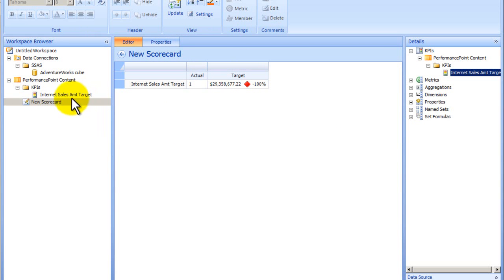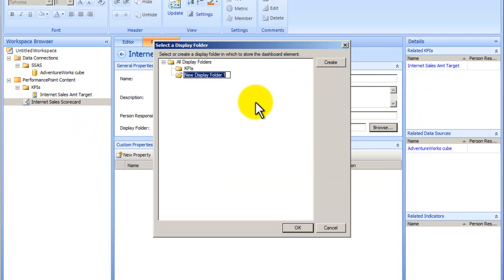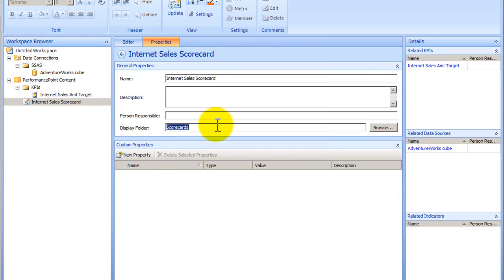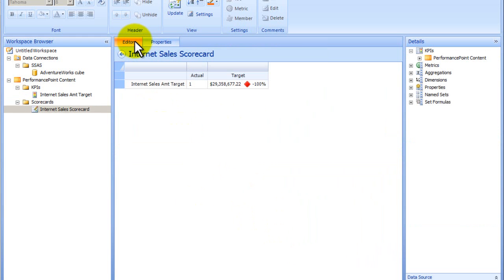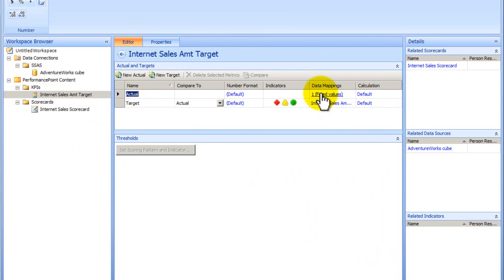Before I do that, let me change the properties on the scorecard, and I'm going to call this Internet Sales Scorecard. Okay, and I'll add it into a display folder again, and I'll call these scorecards. These display folders are pretty handy when you have a lot of objects down there. So I'll say OK, and I've got my scorecards in here again. Now I'll come back over, and you see the change over here in the workspace browser.